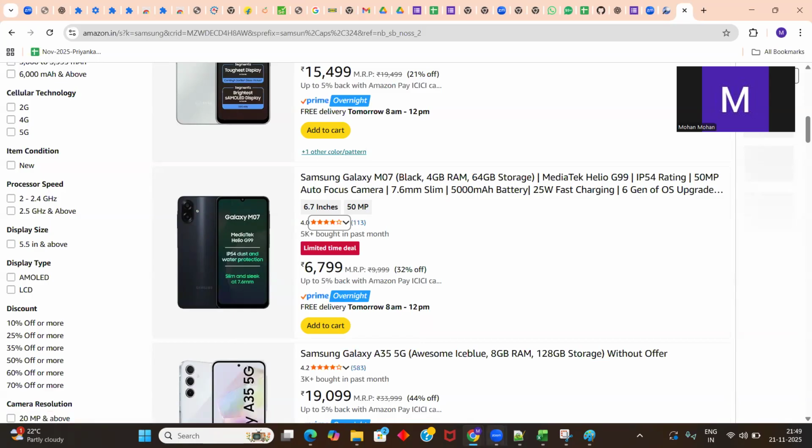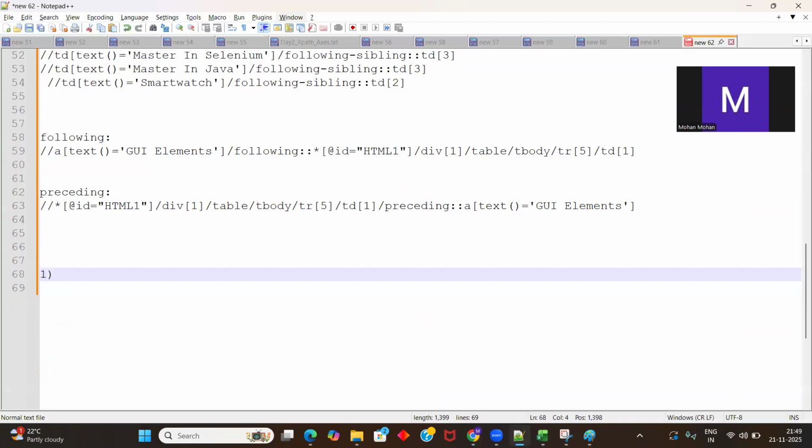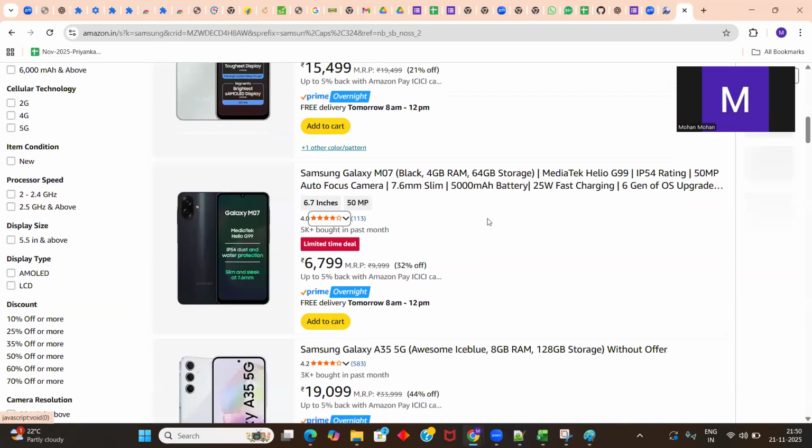So how are you going to solve this? There are two patterns to solve this. The first one is the ancestor-descendant pattern. The next pattern is following or preceding with using an index. These two patterns you can use. Ancestor-descendant is my favorite, but it will look big, but you can write it very fast. Now, for this mobile name, I want to get the price. Whatever mobile name you give, I want to get the price. So you want to write a generic XPath for this.